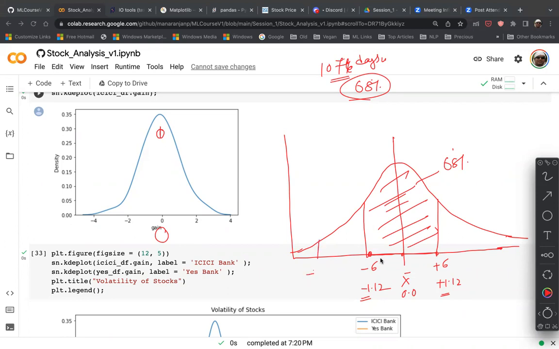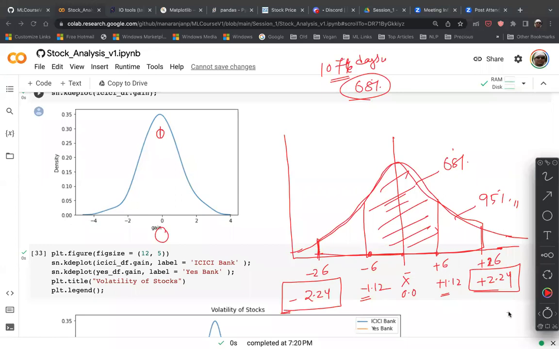And if you go to two standard deviations to the left and right, that means this will be around minus 2.24, and this is plus 2.24. Now this total area will be about 95%. Of course, based on the value there will be a few differences, but most likely it will be around that. That means the daily stock price movement has remained between minus 2.24 to plus 2.24, 95% of the times, which is typically also called the normal trading days.